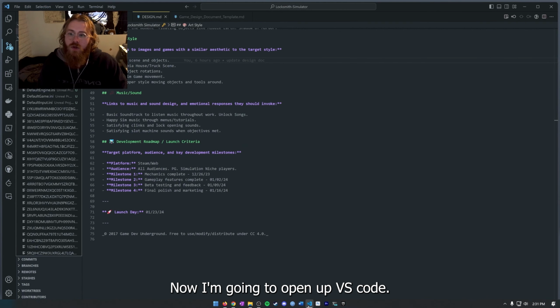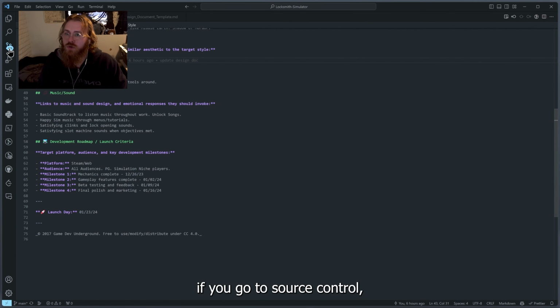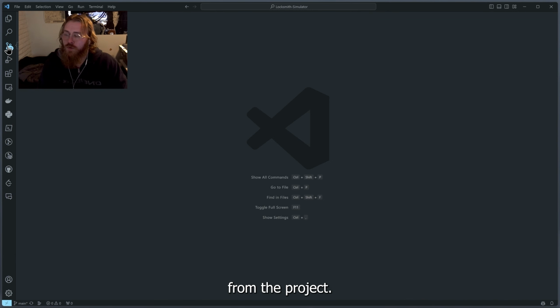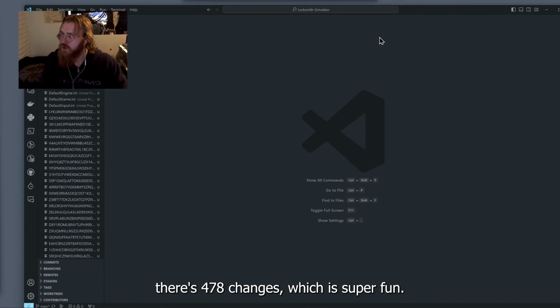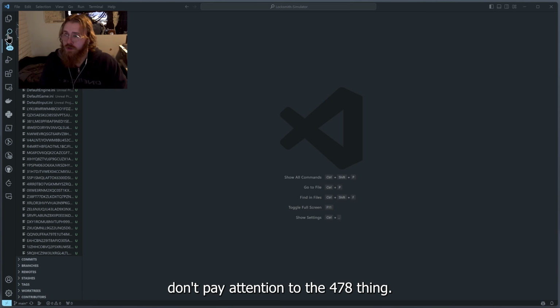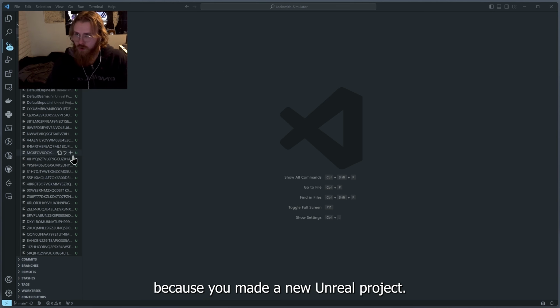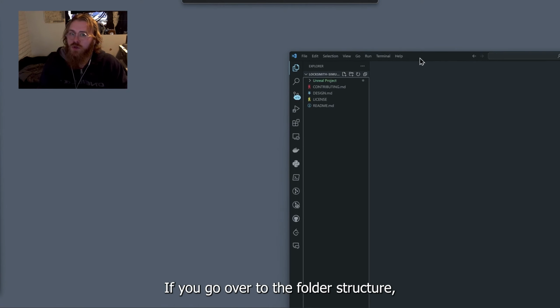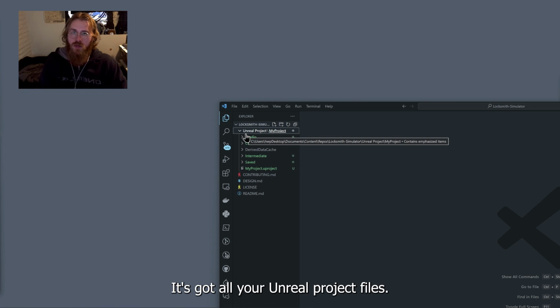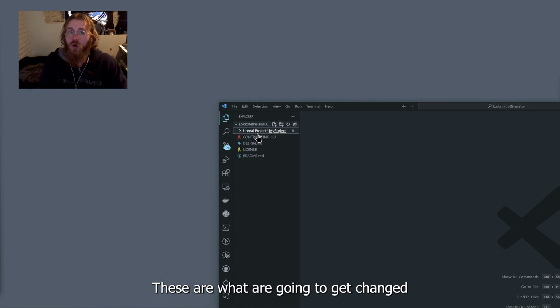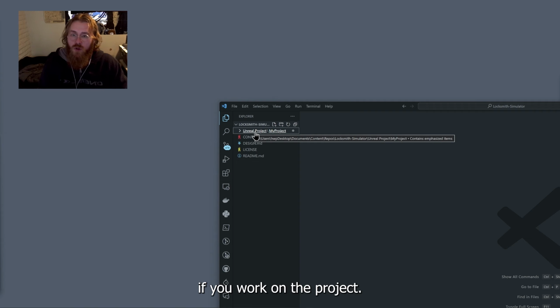Now I'm going to open up VS Code. What's crazy is if you go to source control, these are just random files from the project. You're going to see that there's 478 changes, which is super fun. Don't pay attention to the 478 thing. That's because you've made a new Unreal project. If you go over to the folder structure, you see the Unreal project is now here, and it's got all your Unreal project files. These are what are going to get changed if you work on the project.